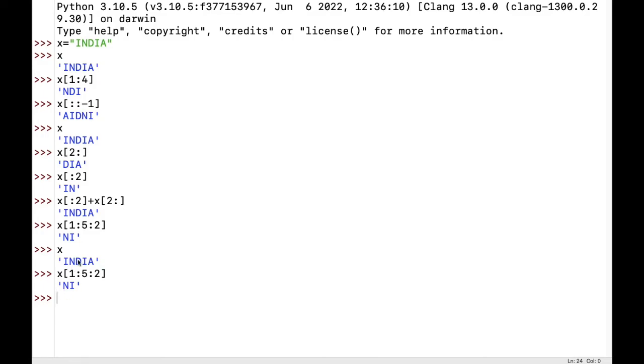What is the character stored at the index 1? N is stored at the index 1. Then the step value is 2. That means display every second character of the string. That means D will be skipped, and then the next character will be displayed, that is I. The upper limit is 5. That means 5 minus 1 is 4. 0, 1, 2, 3, 4. The fourth character will not be displayed here, because here I am using the step value as 2.